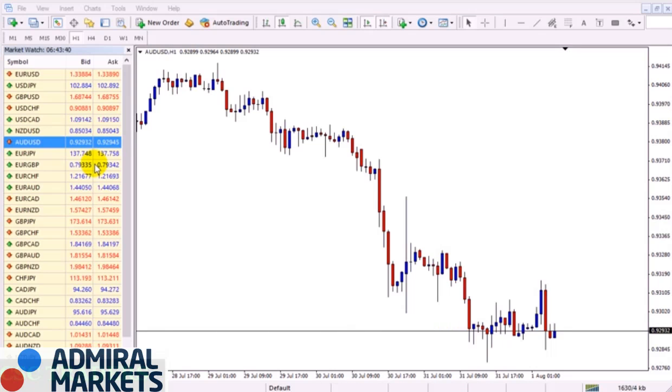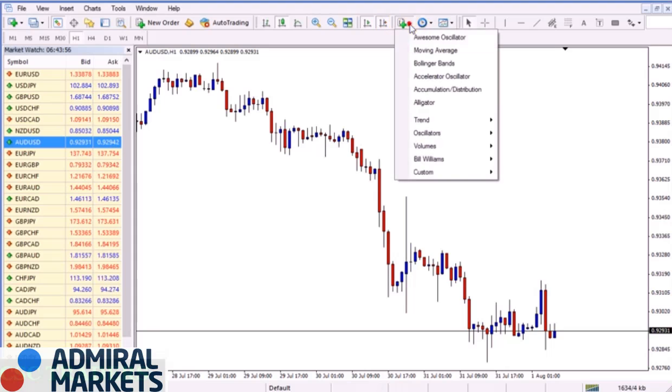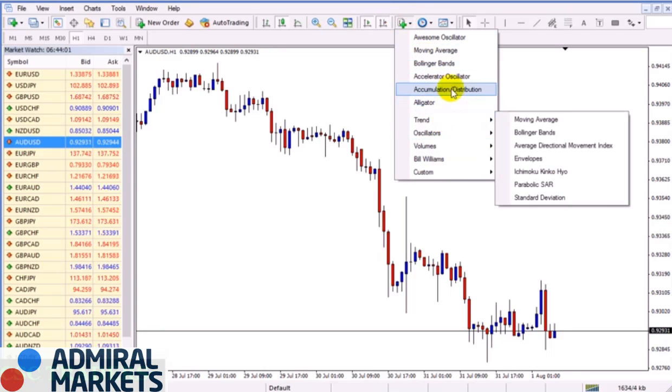Now we're ready to add our favorite indicators onto a chart. There's a couple of ways that you can add indicators onto your MetaTrader 4 platform. I'll show you two of them. One of them is there's a little button with a green plus sign, as you can see over here. If you click on that, it will shortcut you straight into the indicator menu.